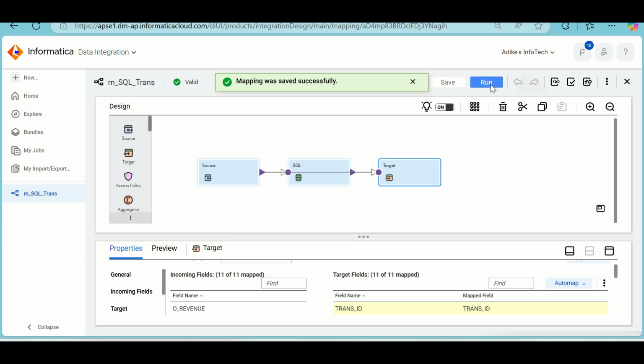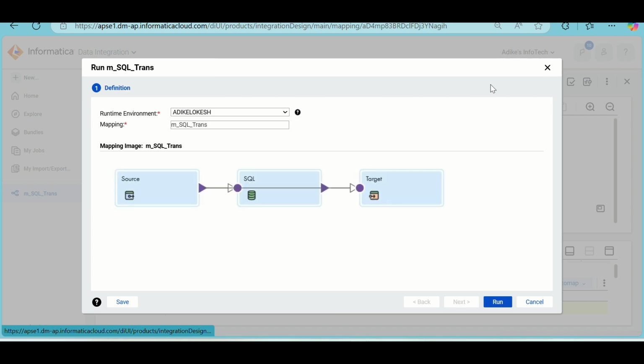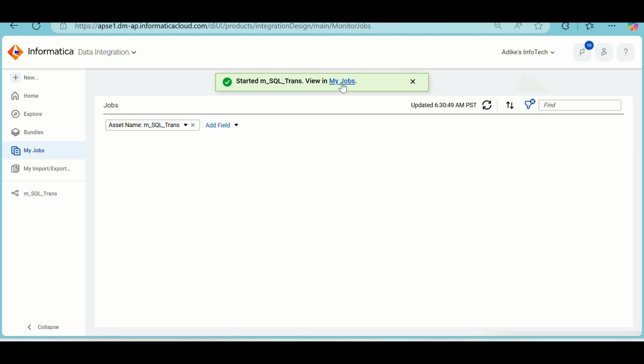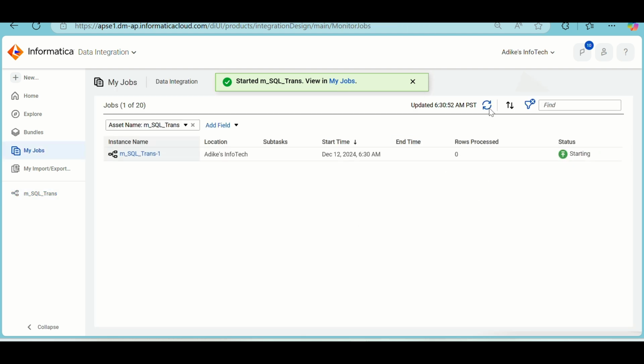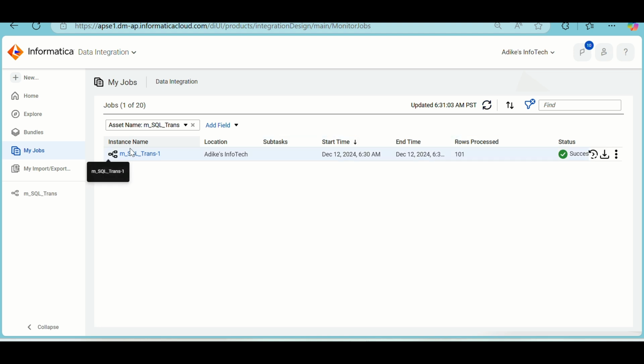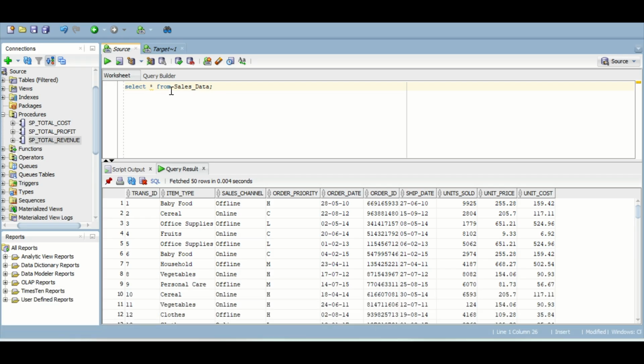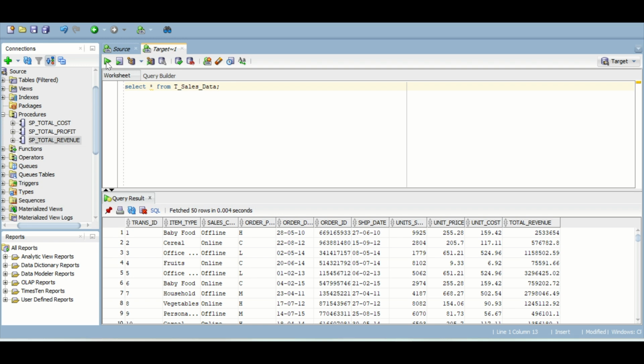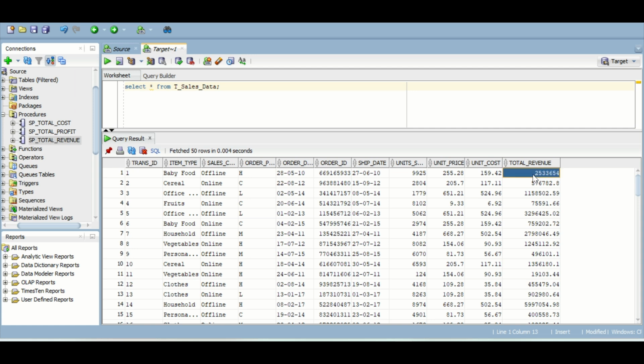So create a mapping task and run the mapping. Okay. So let me run the mapping now. Go to my jobs. So we got 101 records. Let us check in the target table. Okay. So we don't have any data. Now let us run the query. So as you can see here, we got the total revenue. This is how we will use the stored procedure.